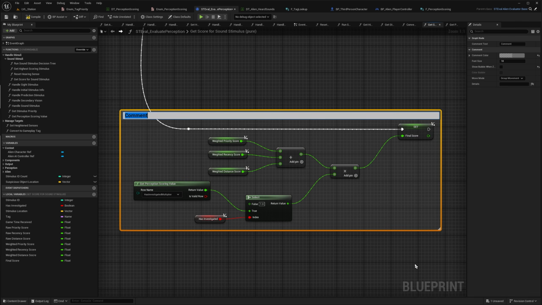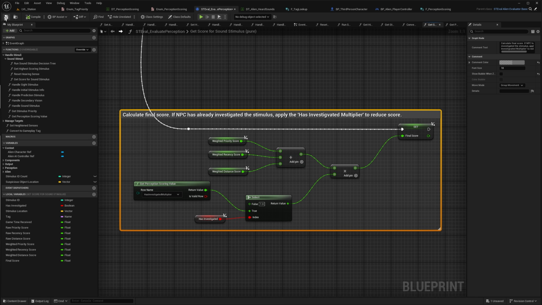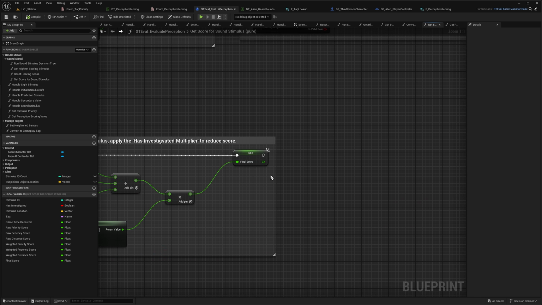Just comment out this: calculate final score. If NPC has already investigated the stimulus, apply the has investigated multiplier to reduce score. Compile. So we're basically done with this function.